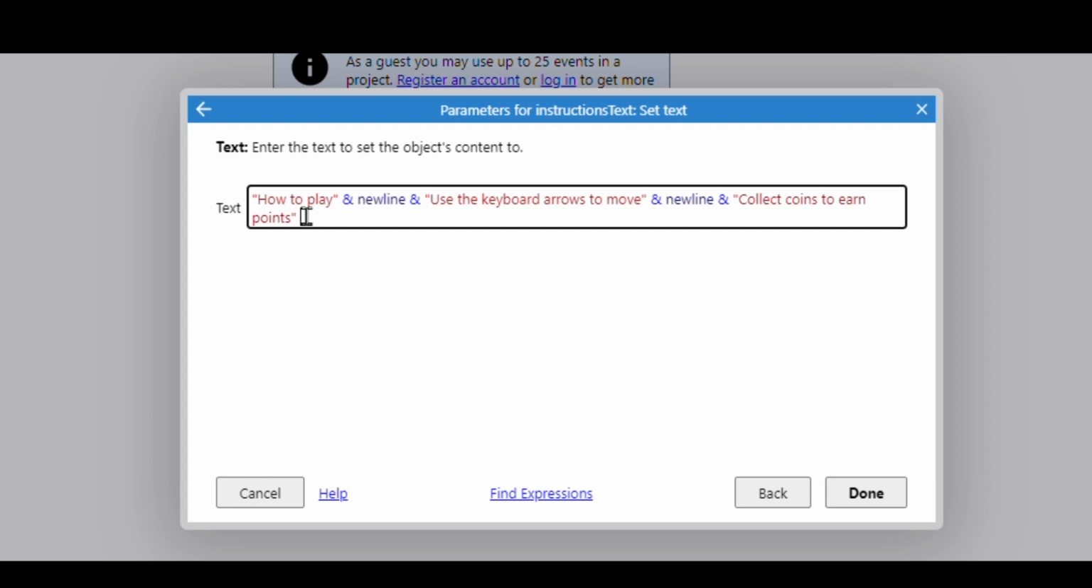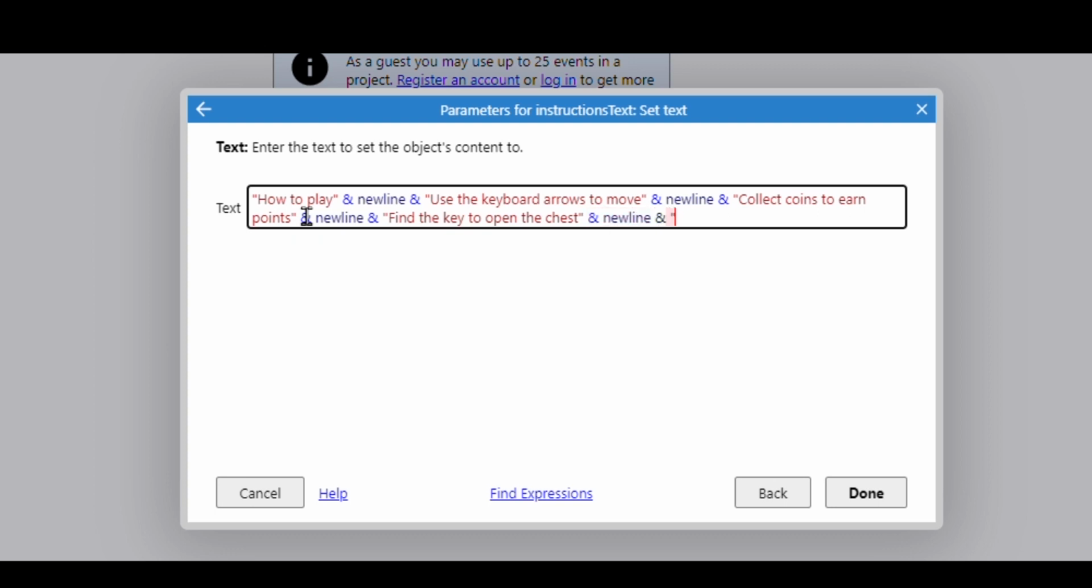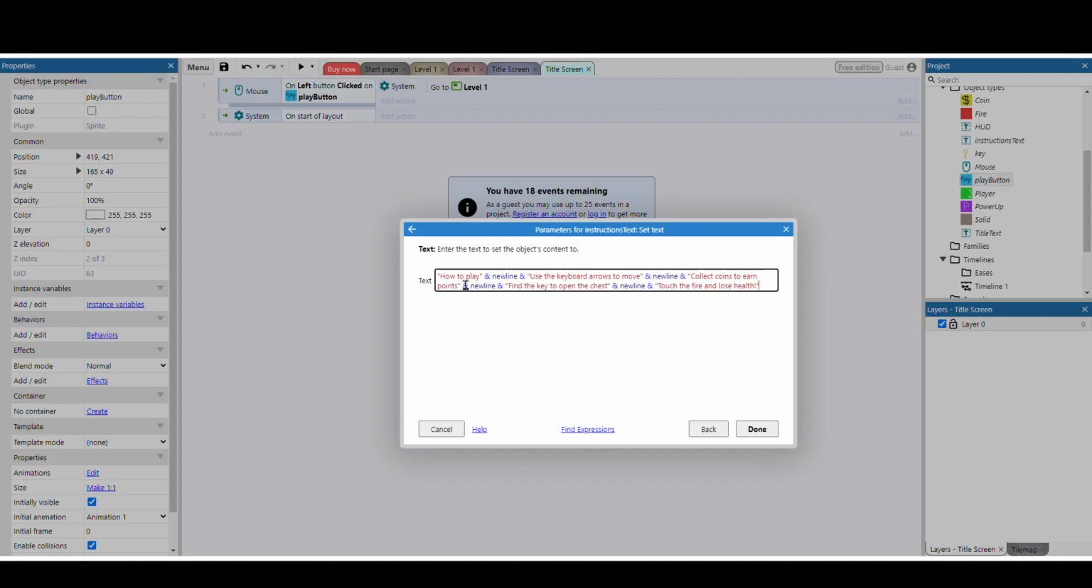Quote, and new line, and quote. Okay, find the key to open the chest, quote, and new line, and quote, touch the fire and lose health, quote. All right, hit done.